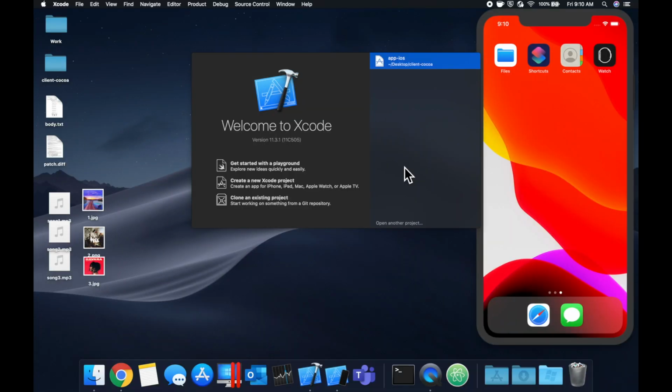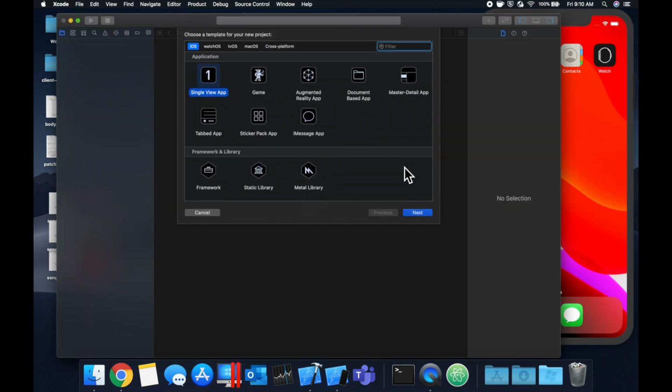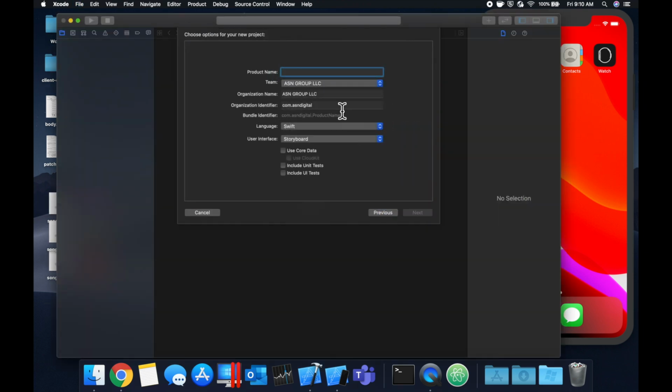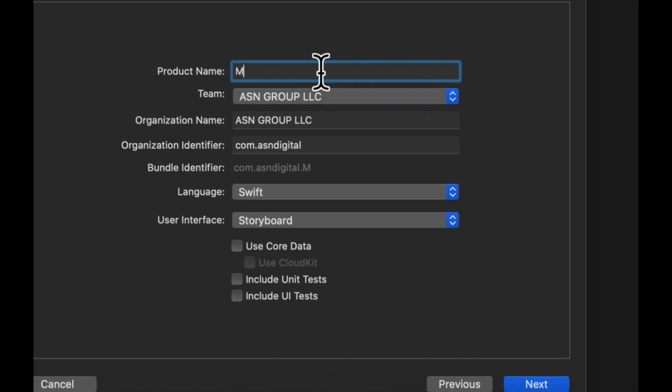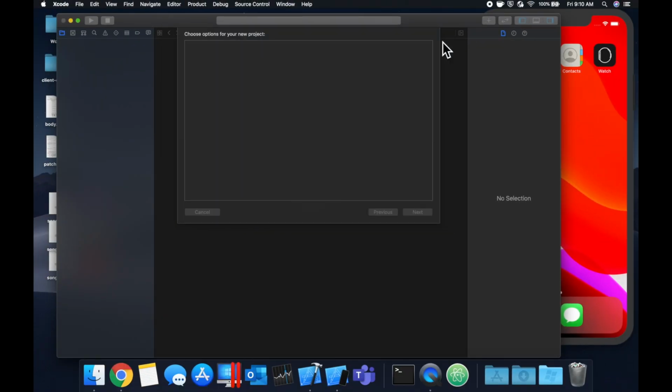So we're going to get started by creating a new Xcode project. We're going to stick with a single view app. We'll call this project My Music and save it on our desktop.